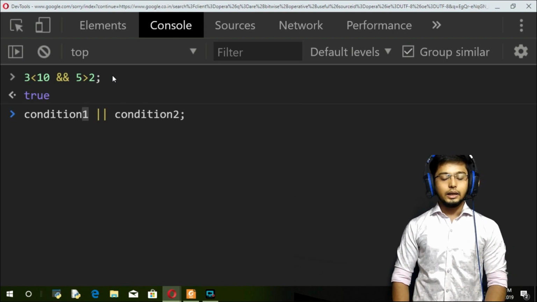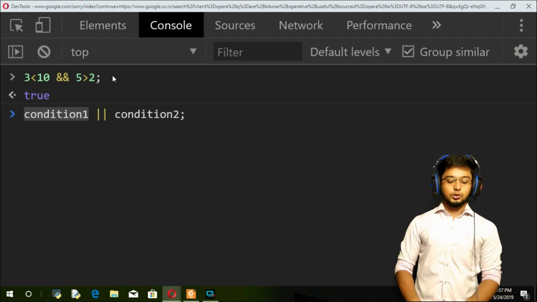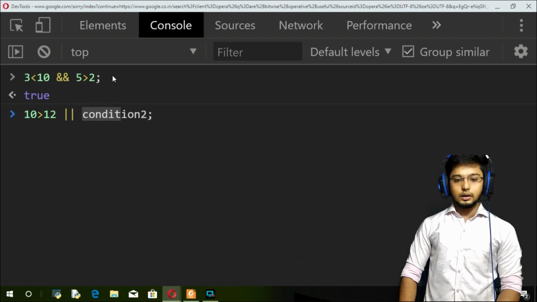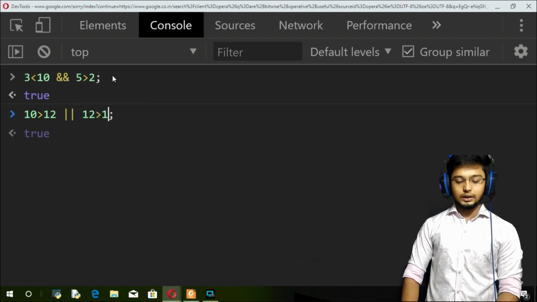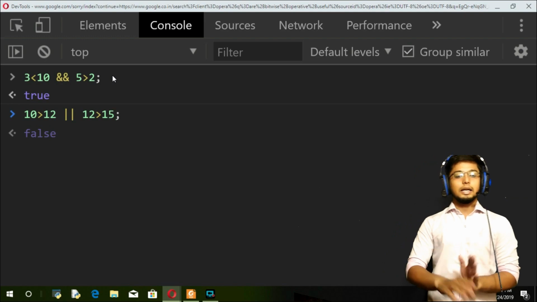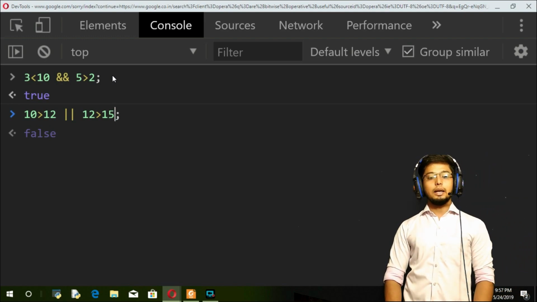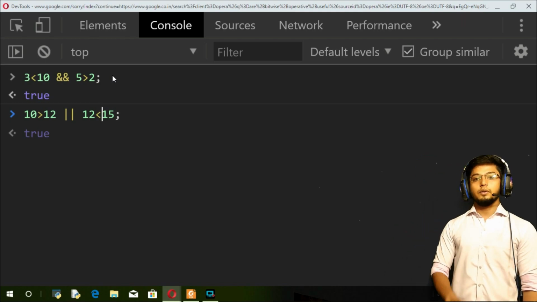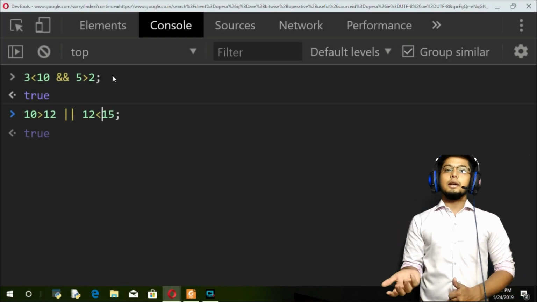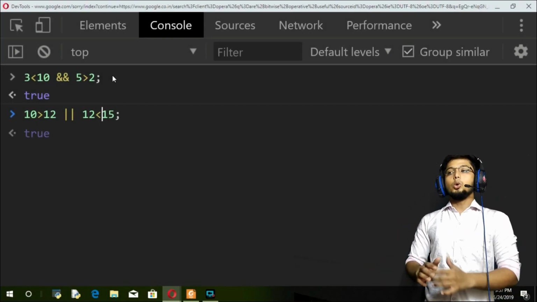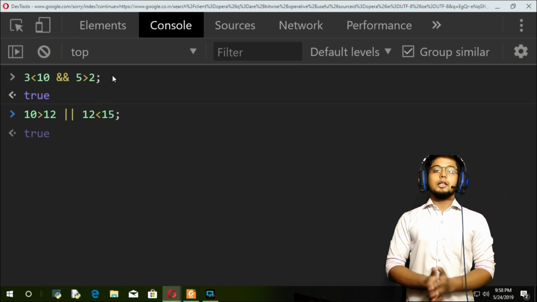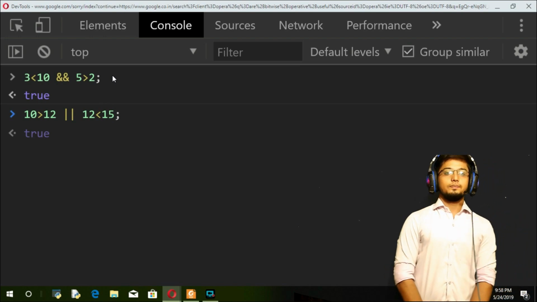In place of condition 1, I'll take one false condition, 10 greater than 12, false, and another false condition, 12 greater than 15. So both of them are false. That is the reason it is false. If I change any of these conditions so that it becomes true, then it will automatically become true. See this, even though the first condition is false, it is returning true. So that is the difference. In short, remember that logical AND will return true only when both of the conditions are true, and the logical OR returns false only when both of the conditions are false, otherwise it is going to return true.